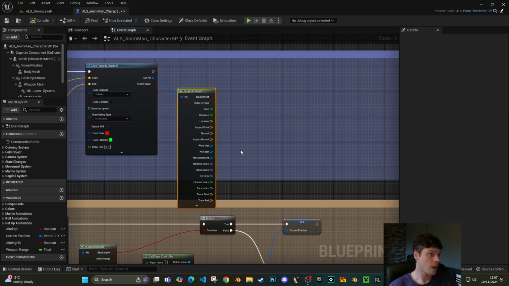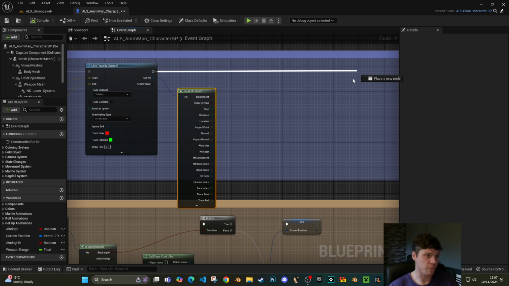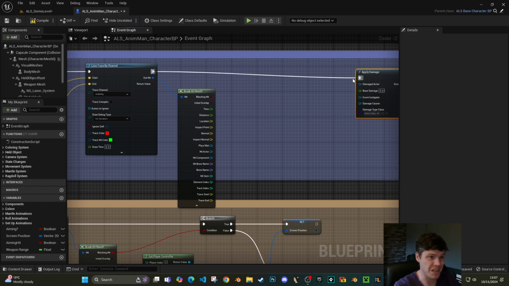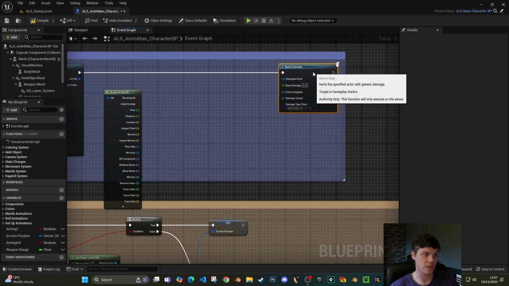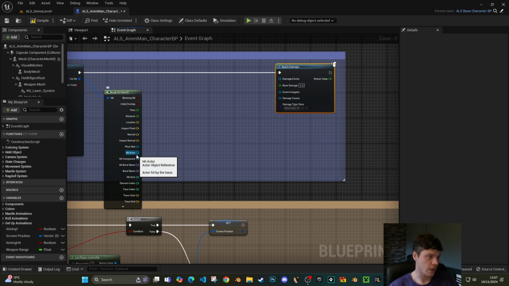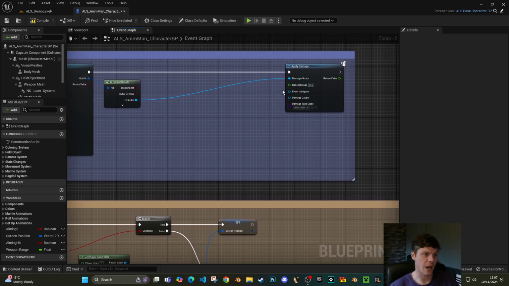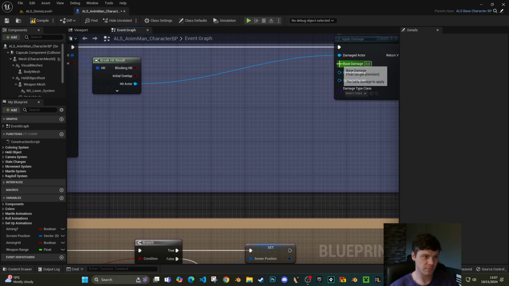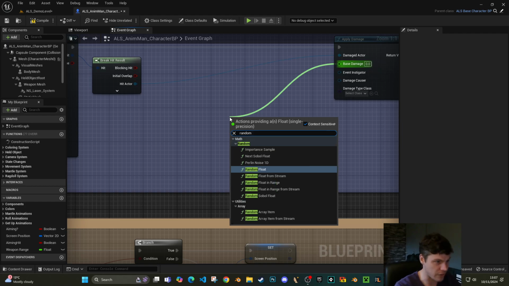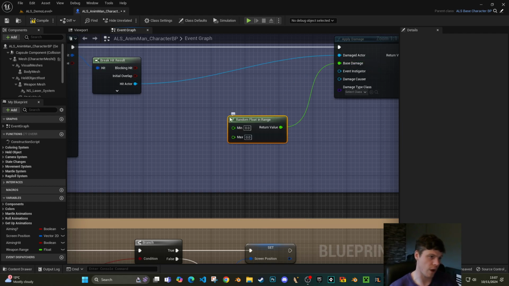So we'll close that. What I'm going to do is literally off my line trace, the first thing I'm going to need is some damage to be applied. So let's apply some damage. The actor that I want to damage is the actor that I hit with my line trace. So that's that. And then how much damage do I want to do? Now I'm just going to get a random amount of damage, so we'll do random float in range.